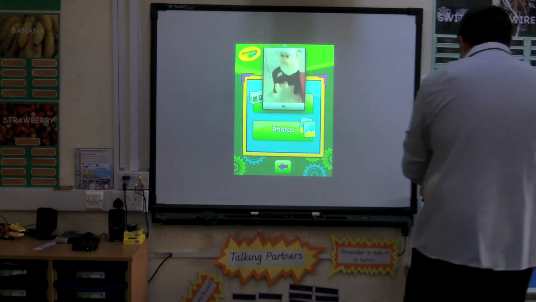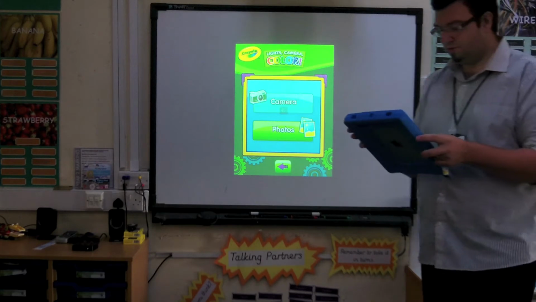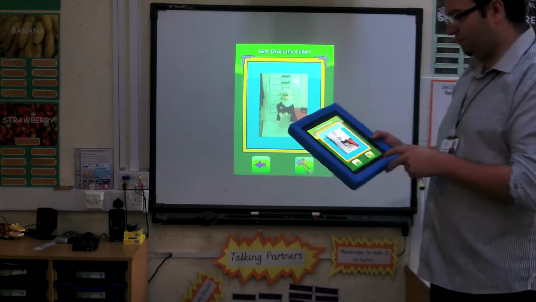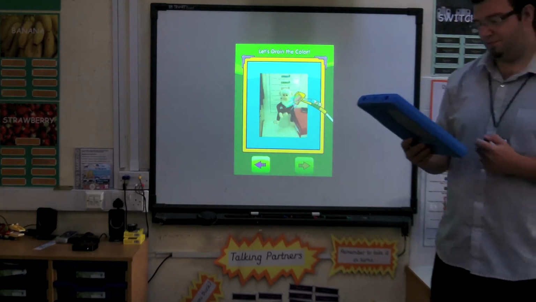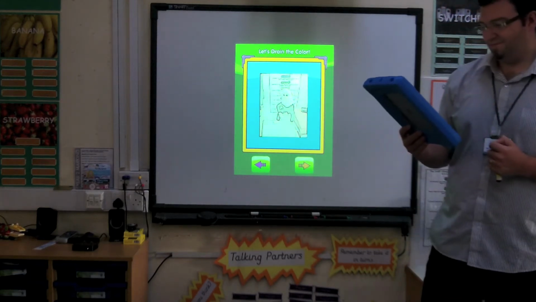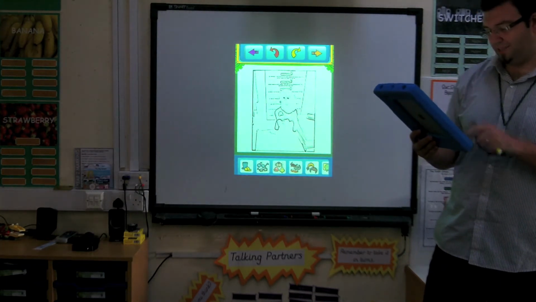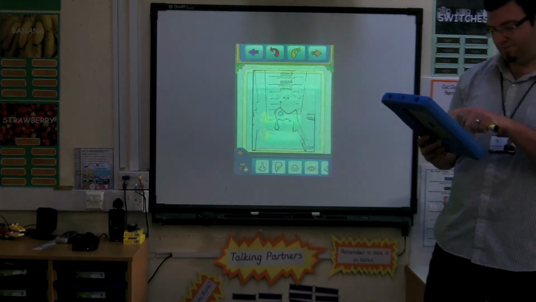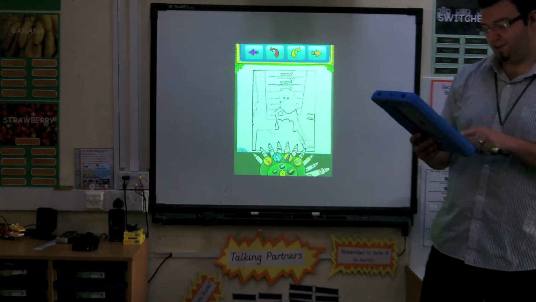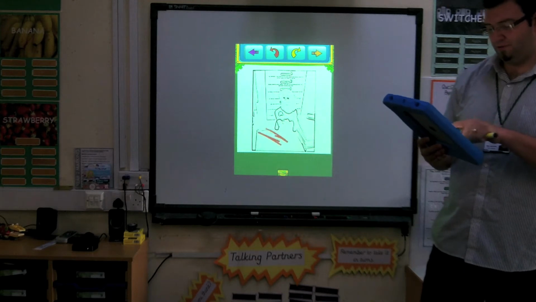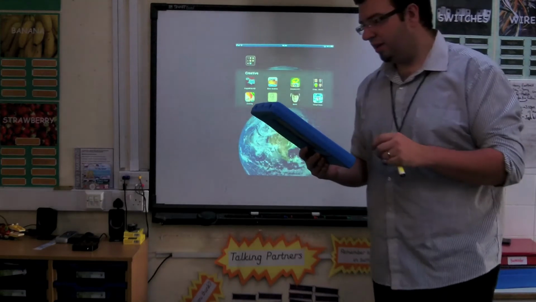So, if I take a picture of the monkey, there we are. Press use. Now I'm going to suck all of the colour out of it, pressing this button. It's very visual for children. I can then choose to add some stickers, if I've got the full version. Or I can go straight through and I can colour that picture in. Just a nice quick tool that you can use as a sort of starter activity.